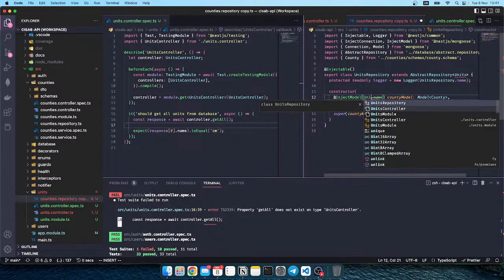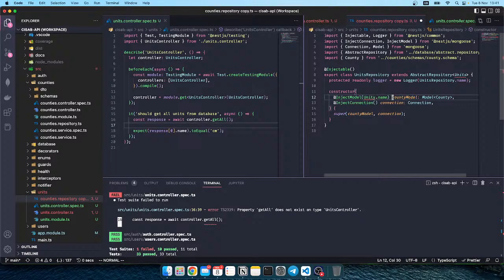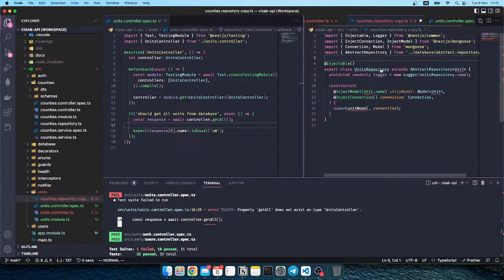Here I have to change as well. This will be unit, and this is a unit model, and here it's unit. It's without y, sorry. Here it's unit as well. Okay, and I just have to change the constructor. Unit model. Okay, everything good. Now I have to create this thing here, which is the schema.